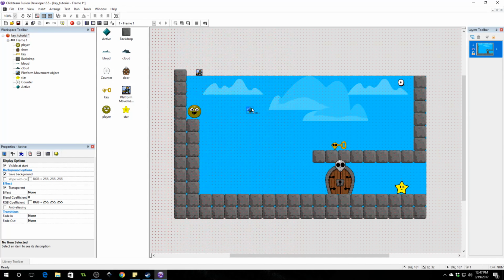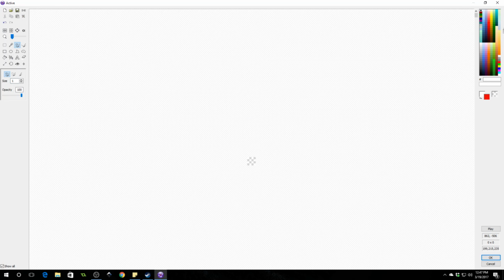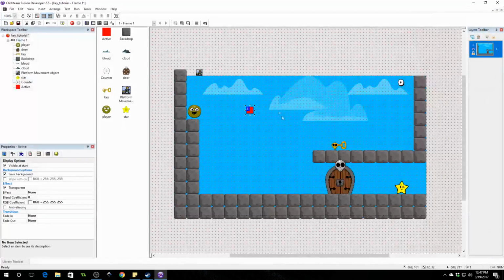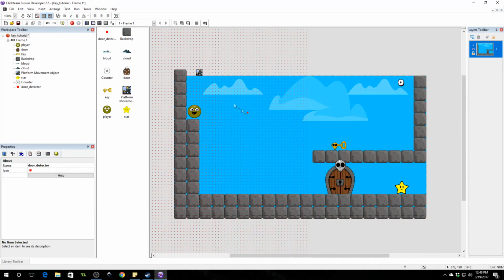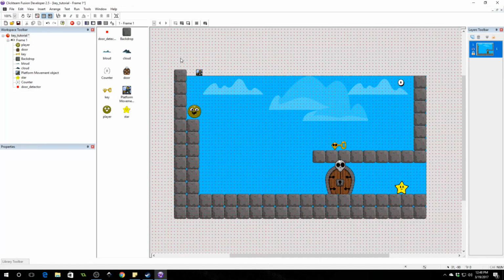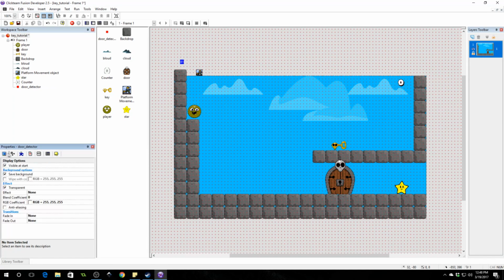So we're just going to make a little box. I'm going to color it red. And we are going to shrink it down. And I am going to name it Door Detector. Now the door detector needs to be invisible at start. We don't want to see it. But while we're testing it, we're going to leave it visible just so we can see that it is in fact doing what we want.